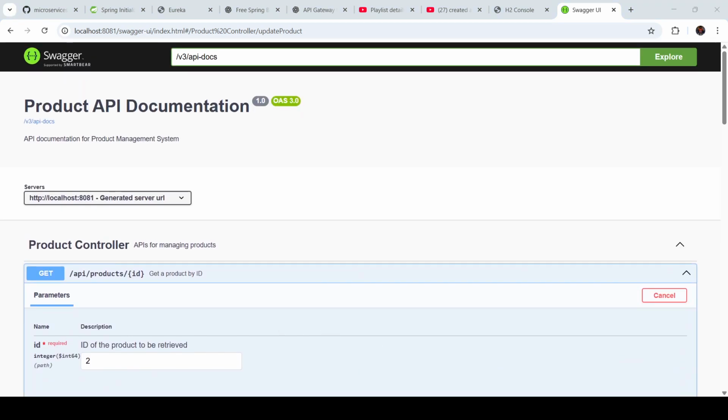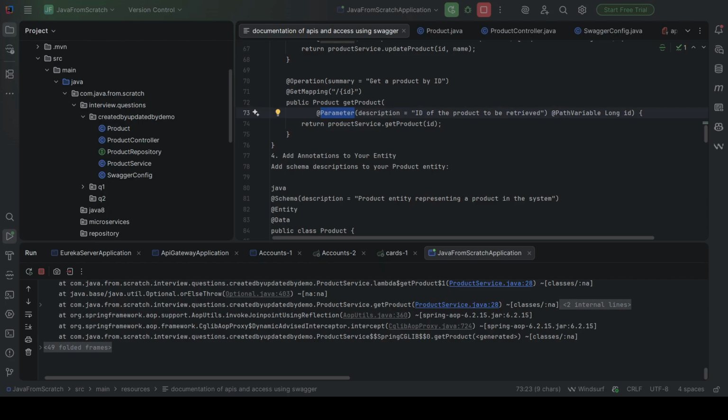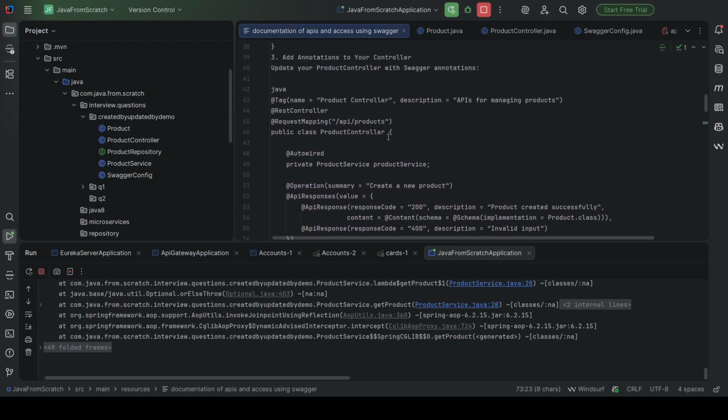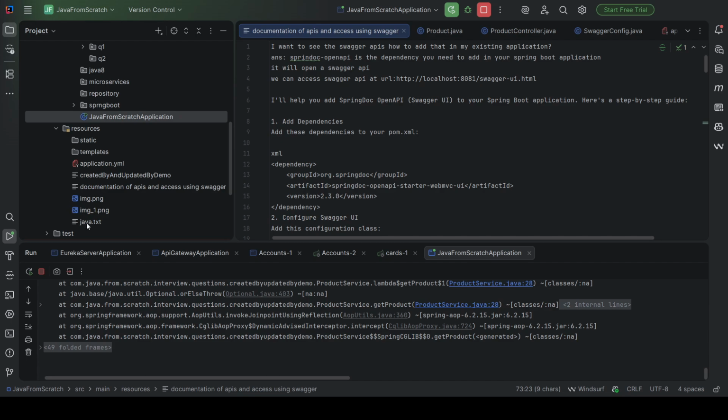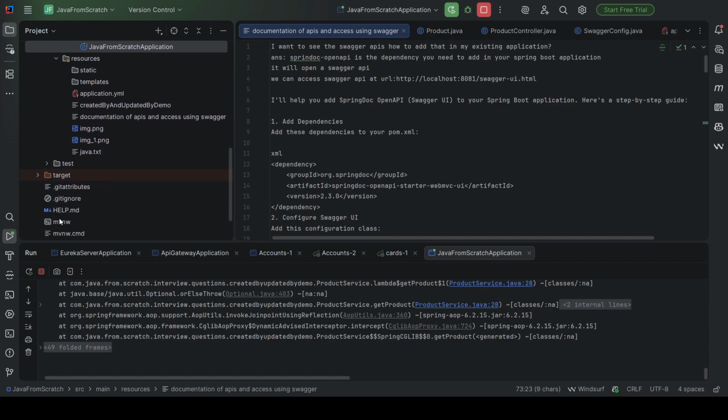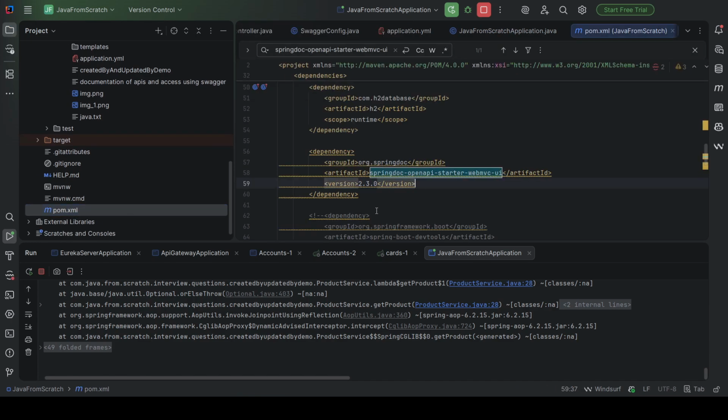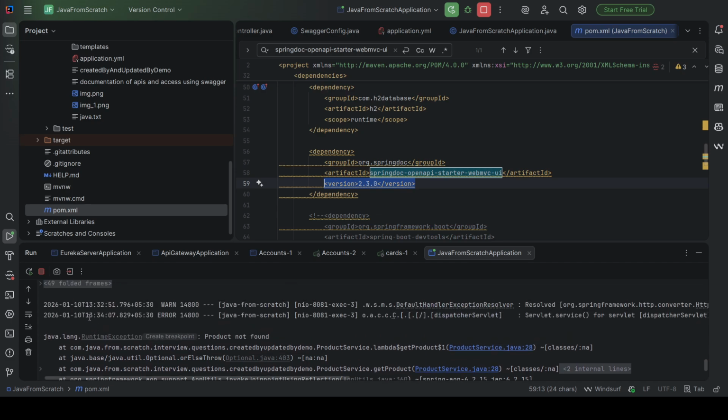And let me recap what we did to achieve this one. First of all, we added a library. Which library we have added? If we go to pom.xml file, we have added springdoc-openapi-starter-webmvc-ui. This library we have added with version 2.3.0. Okay, so we need to add the version actually. If we don't add the version, then you will get some error. Okay, perfect.